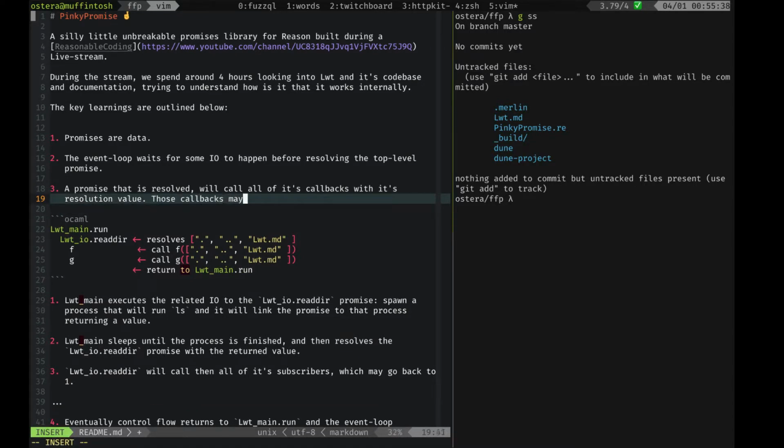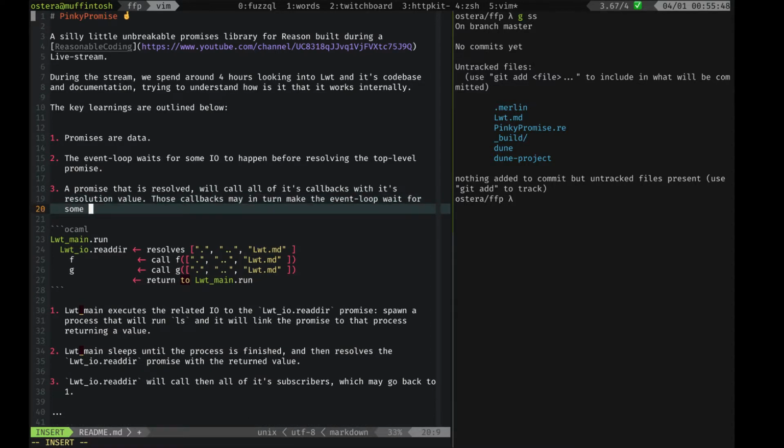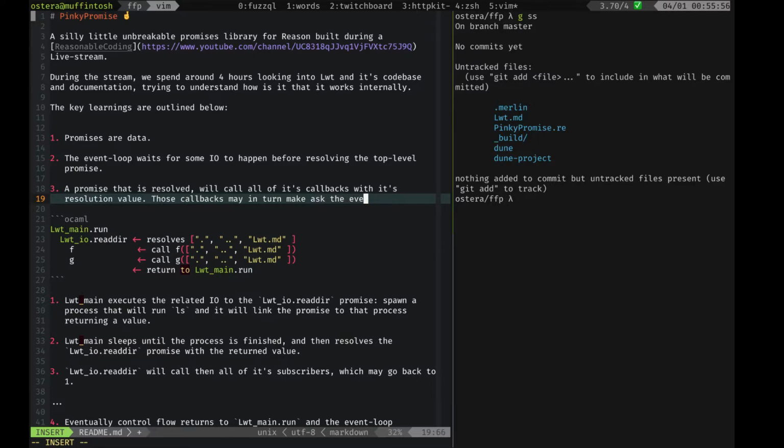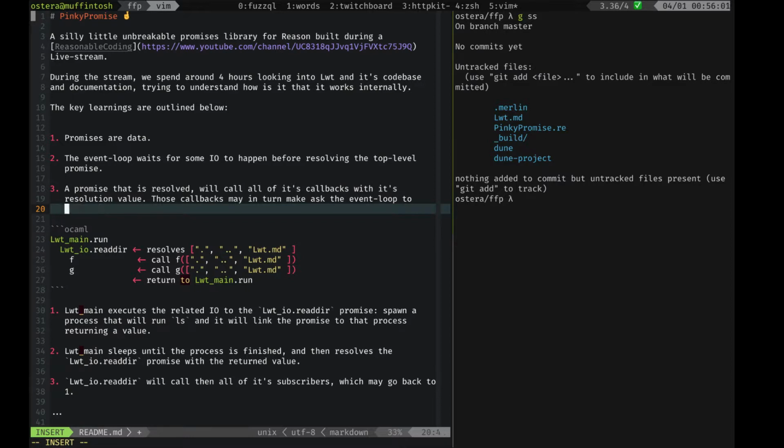Those callbacks may in turn make the event loop wait for some IO to happen before continuing. Make, ask the event loop to perform some IO and wake them up when it's done, it's completed.